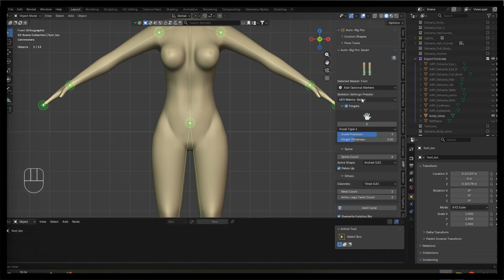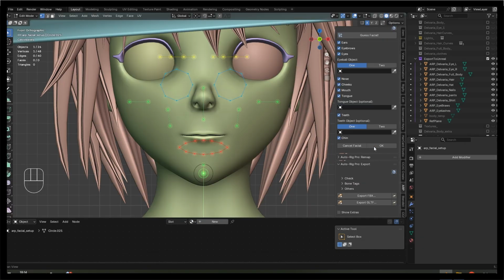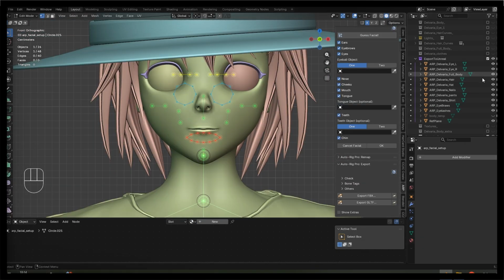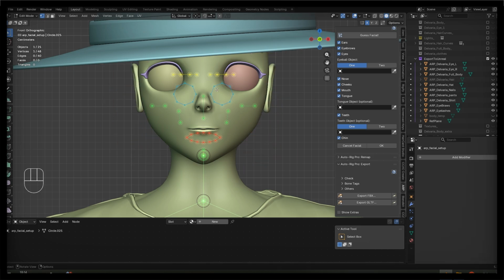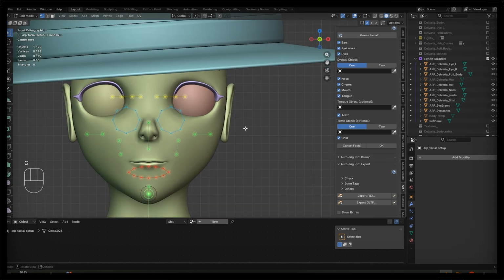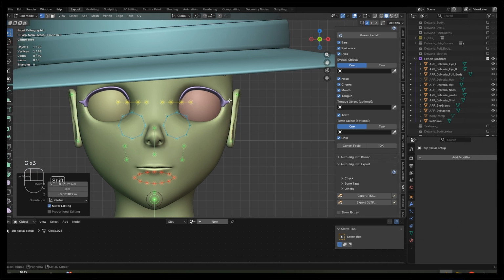Ensure that the skeleton setting presets goes to UE5 mannequin and not ARP default or UE4. Then click on add facial. Let's hide the hair so we can see the ears. Click in here, move it with G. Click in here, move it with G.